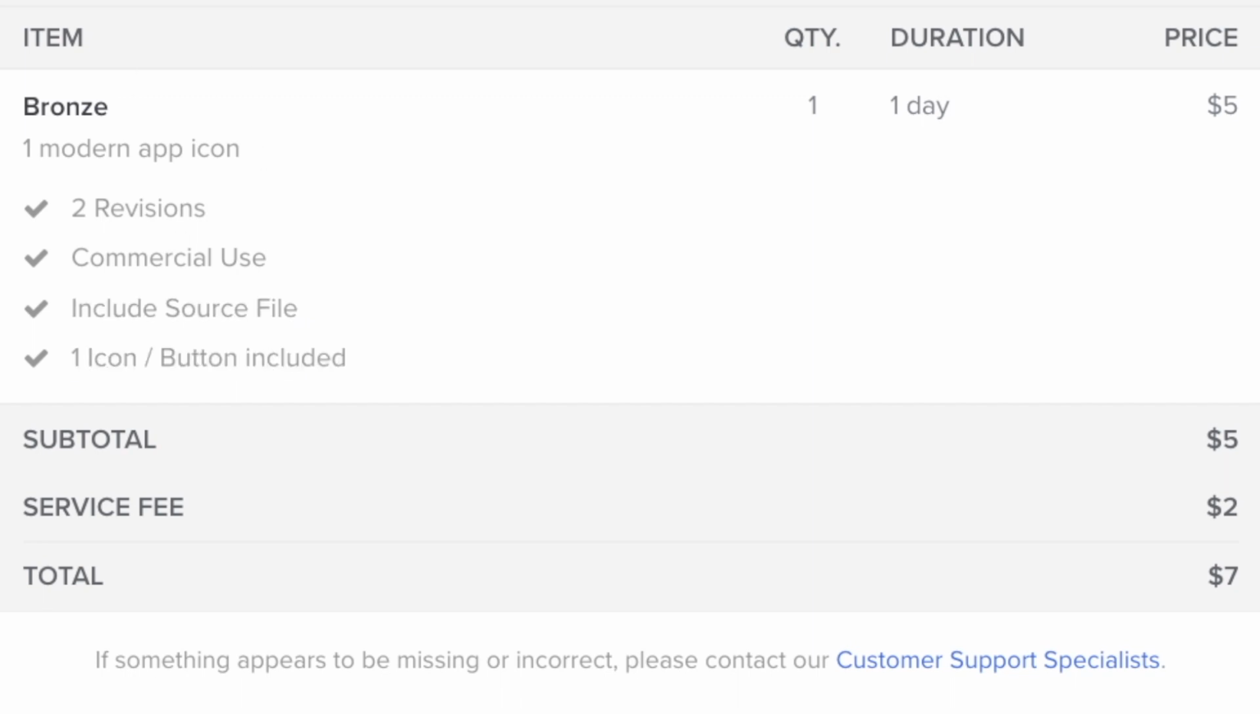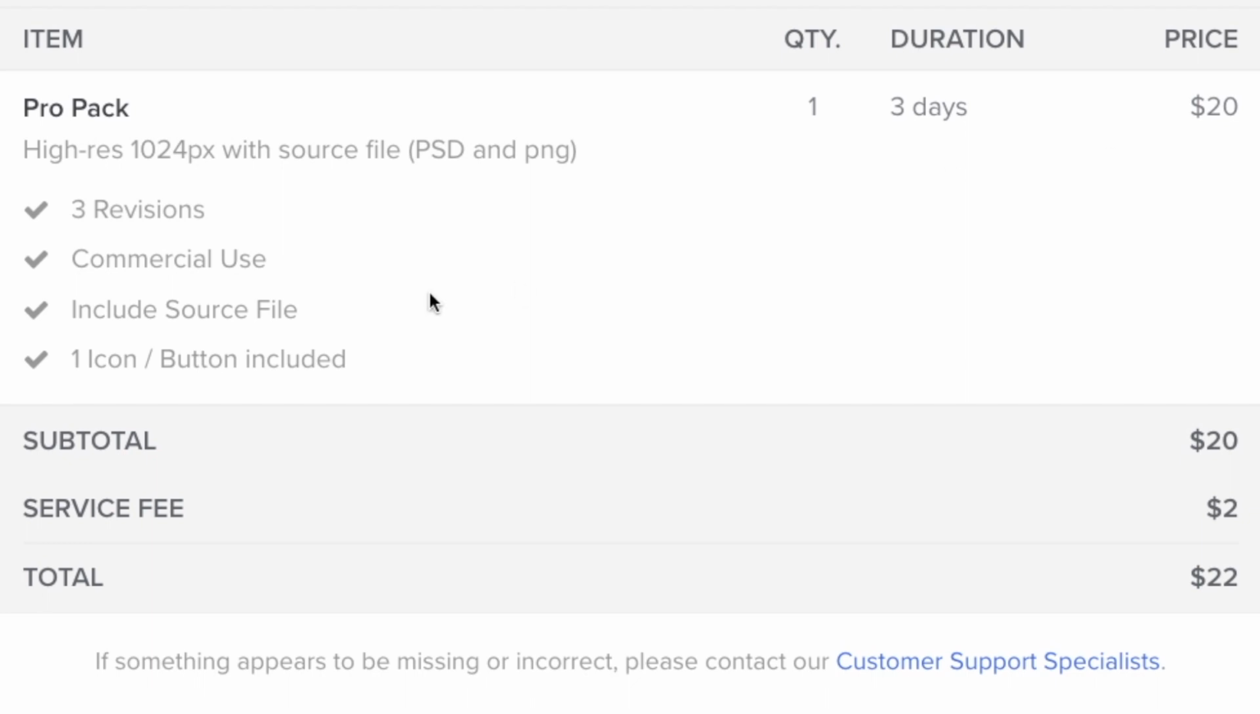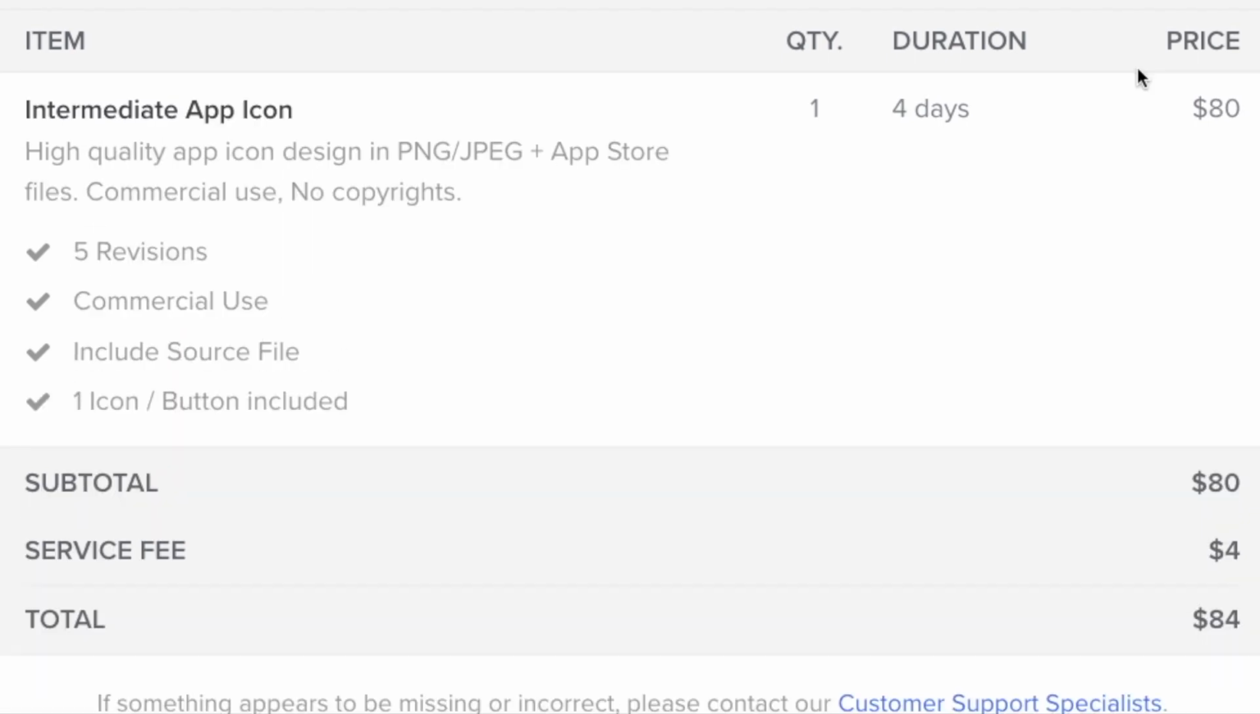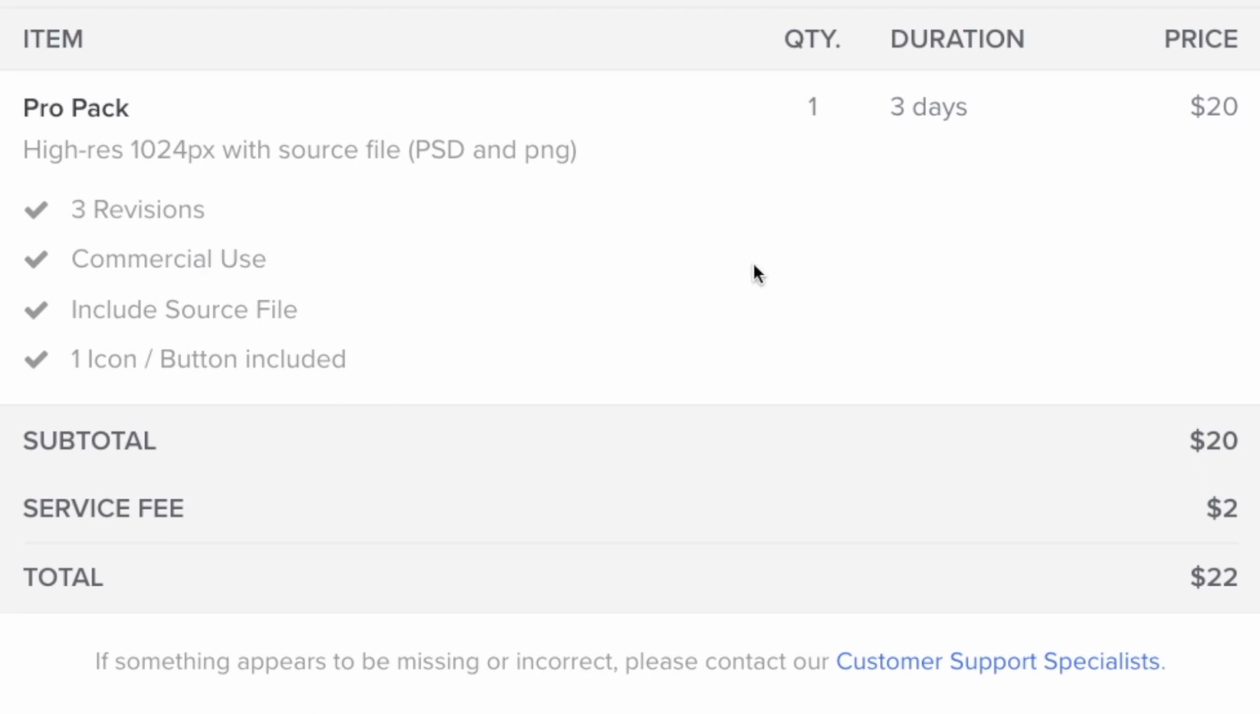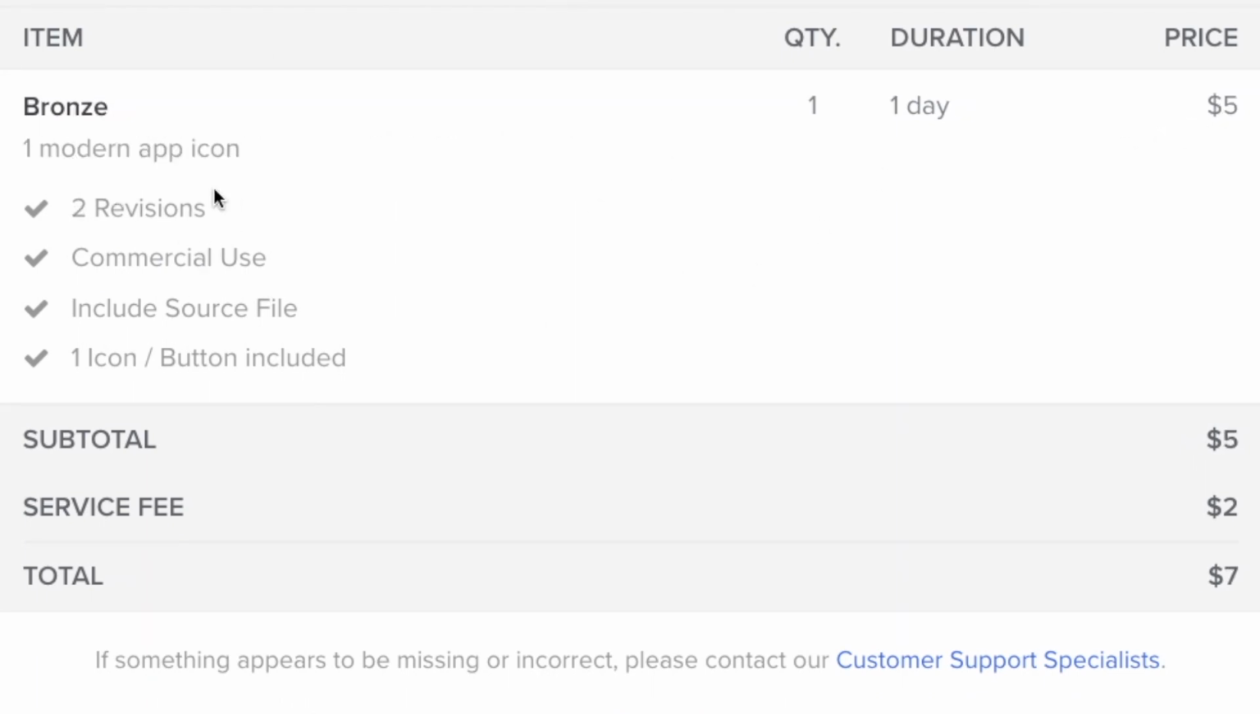The second order was not for $5, but for $20, and it includes 3 revisions, commercial use, included source file, and it's also for 1 icon. And the third and final icon I ordered costs $80. I get 5 revisions, commercial use, source, and 1 icon. So essentially there's only a difference in the price, and then the higher tier one gets me a couple more revisions. So the $80 one gets me 5 revisions, and then the $20 one gets me 3 revisions, and the $5 one gets me 2 revisions.